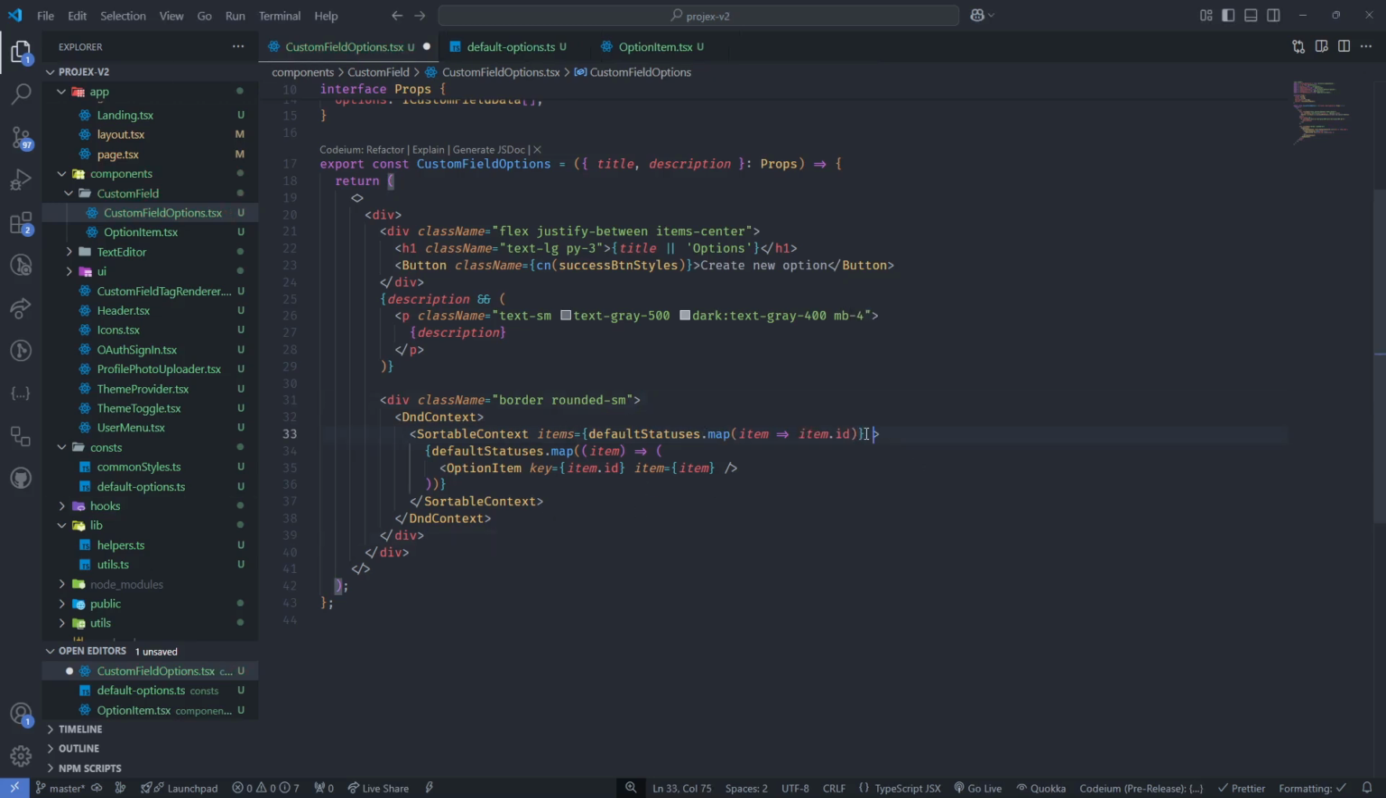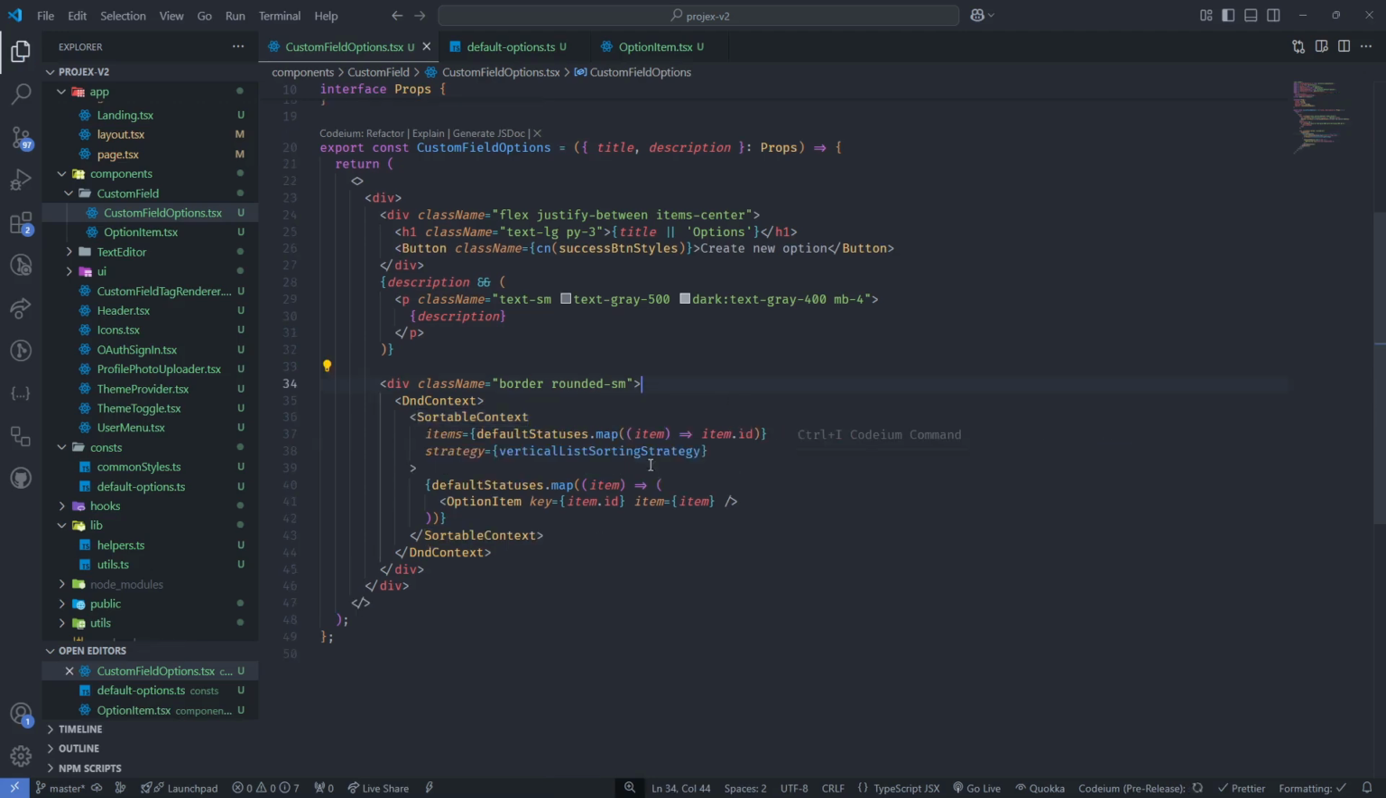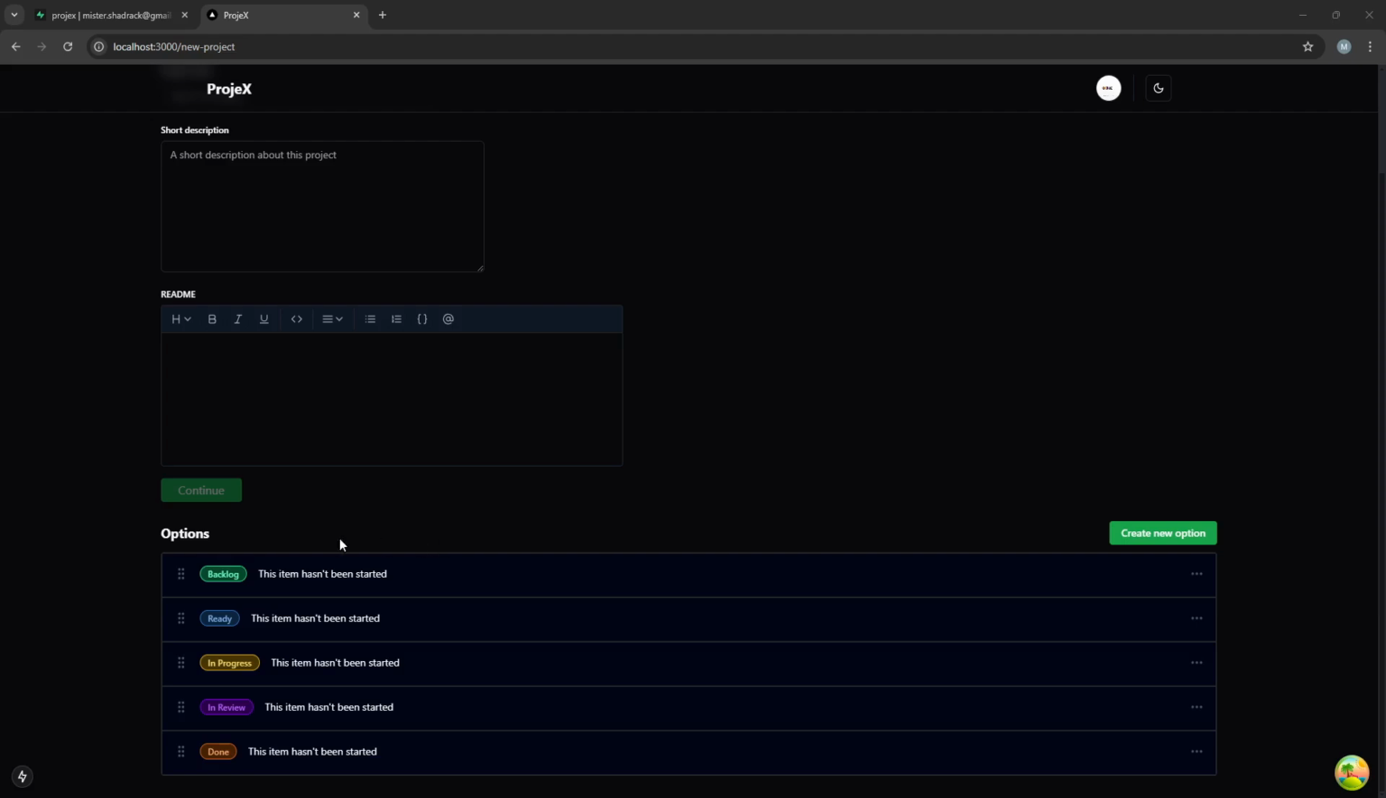We also need to pass a sorting strategy. So the strategy we are going to pass is vertical list sorting strategy, since our sorting is a vertical sorting. These are the two props we are going to pass to sortable context here. I'm going to save it. So right now, this is a droppable container. We can actually drop items on them, right? But you can see we can't drag these, because we have to make these items draggable before we can be able to drag these. So let's go back.